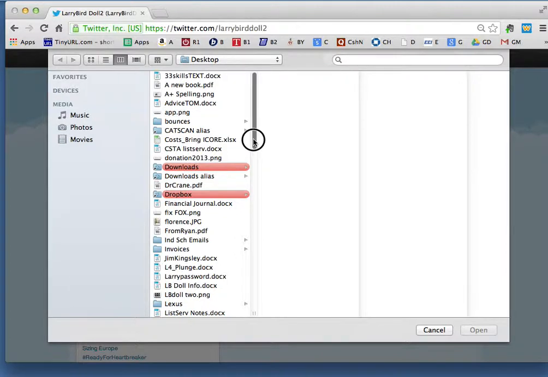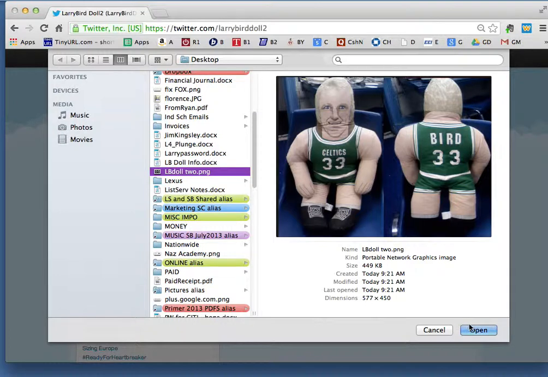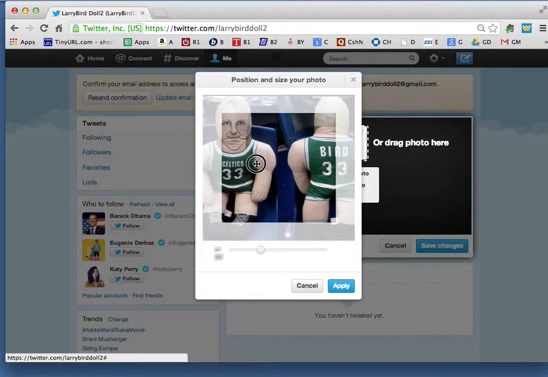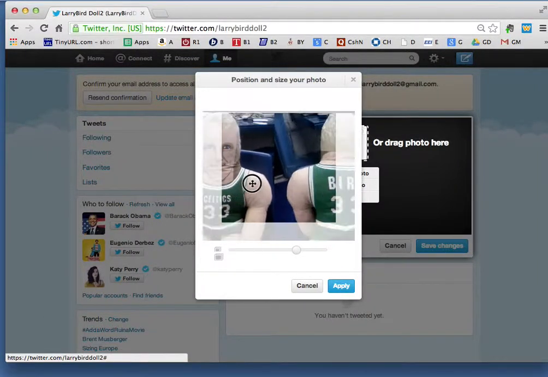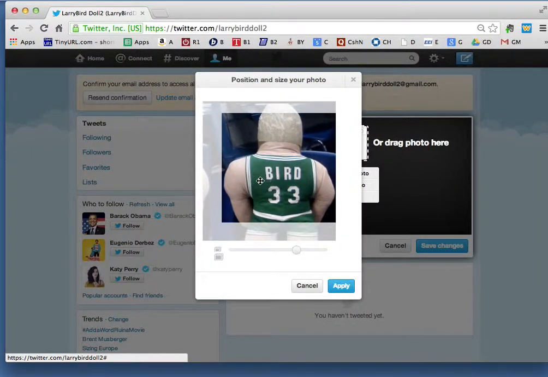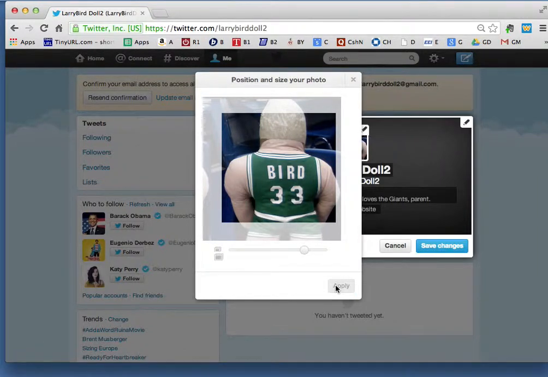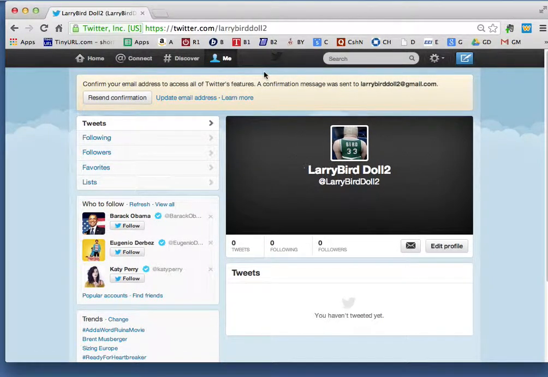And I've got one, but it's your job to get your own. And this will be my photo. And when I have it and I'm here, I can change the slider and I can move things around. So changing the slider magnifies, and then you choose apply when you're happy with what you want. You then choose save changes, and you're on your way.